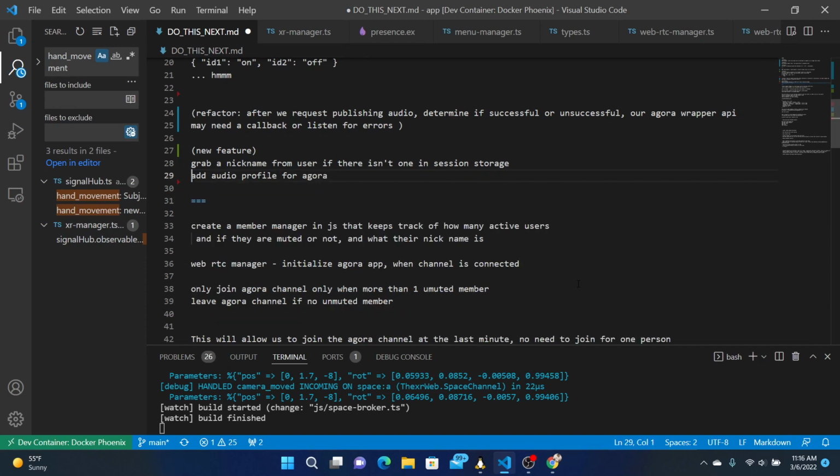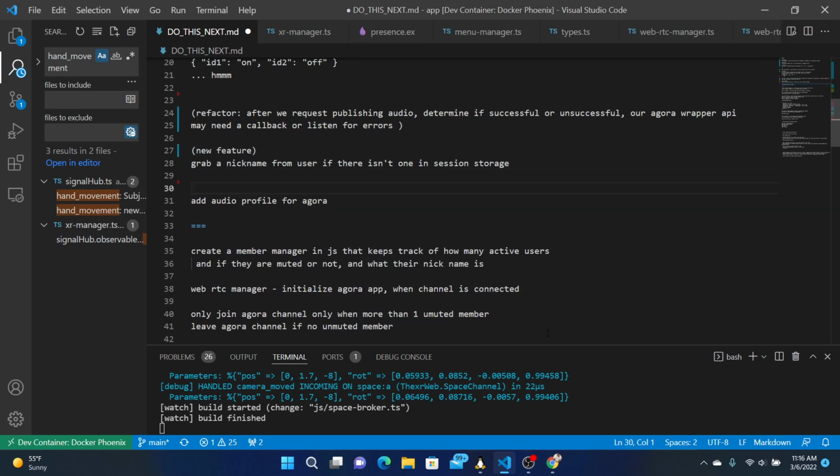add audio profile for Agora. So this is new feature or improvement. Create a member manager in JS that keeps track of how many active users and if they are muted or not and what their nickname is.